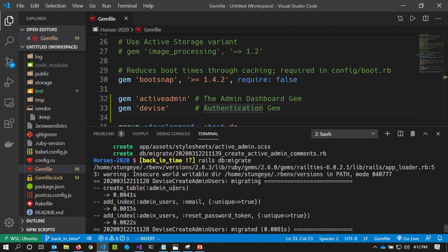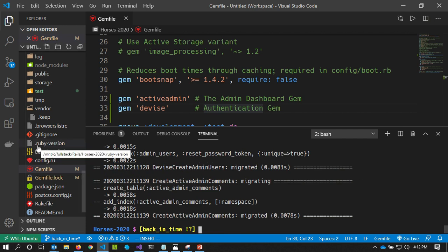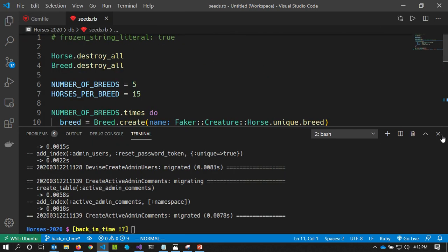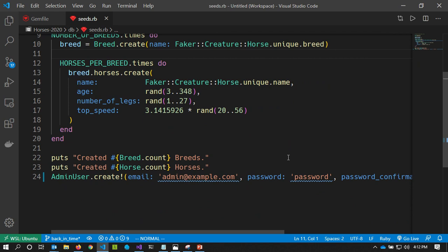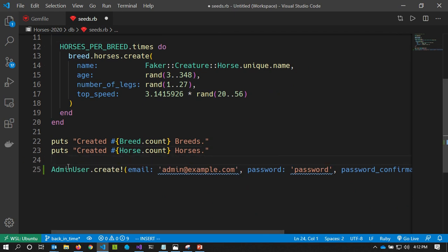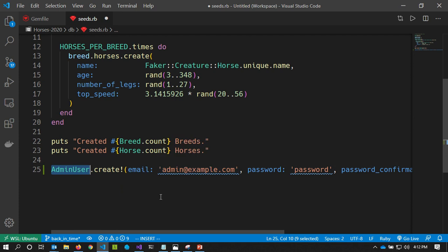The other thing, if we looked in this list of things that ActiveAdmin did when we ran that generator, is we would see that it made a change to our seed script. If we look at the bottom of the seed script, there's a new line that's been added, which is going to a model called AdminUser, and it's creating a new user, a default user: admin@example.com with a very secure password of password.